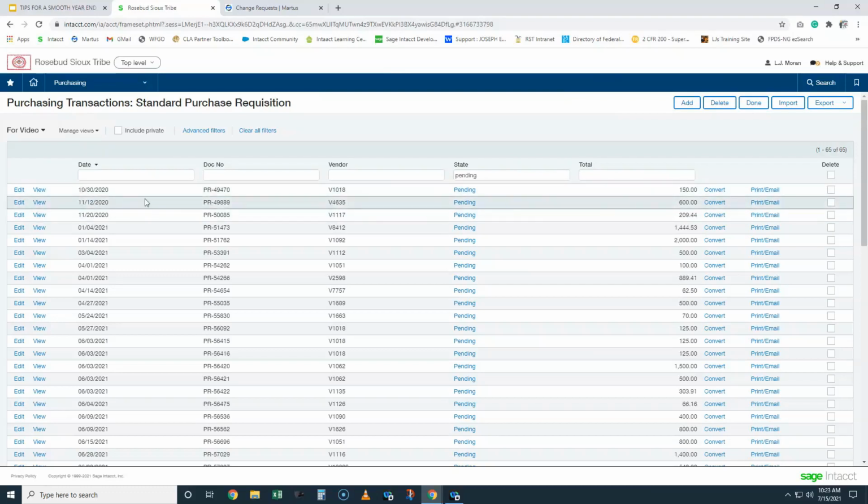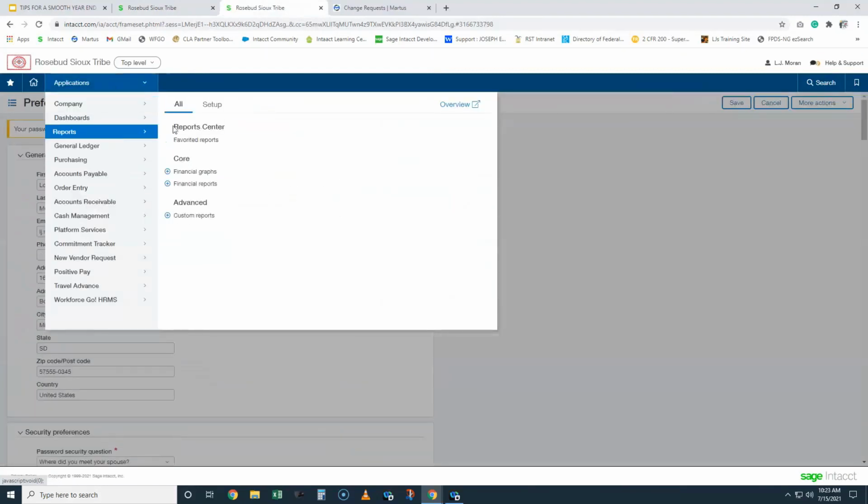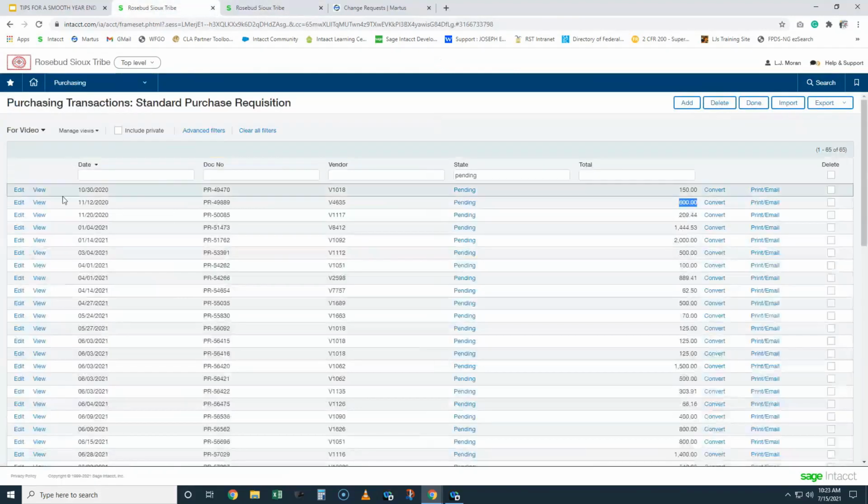If this was a requisition we've made and we didn't do business with this vendor, there's nothing due to them, we could convert this into a purchase order and then close the purchase order so that the $600 encumbrance against our budget goes away. So we're going to go to the report center and we're going to look up this program.